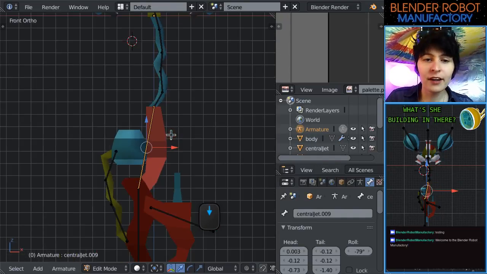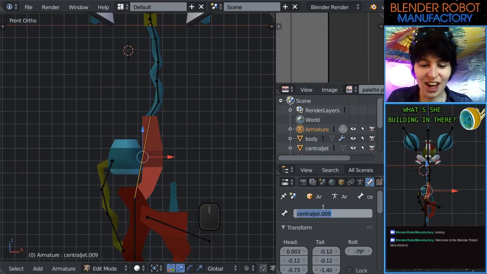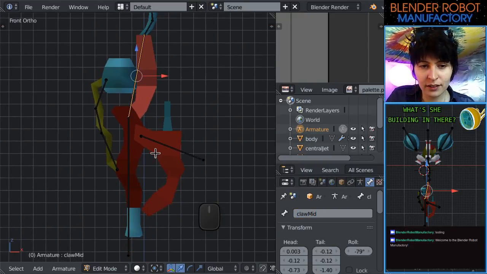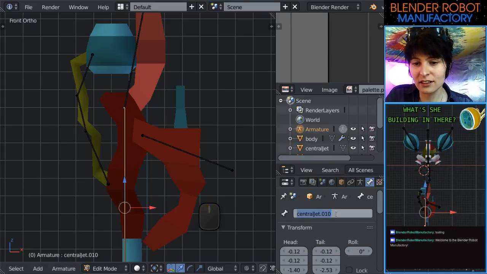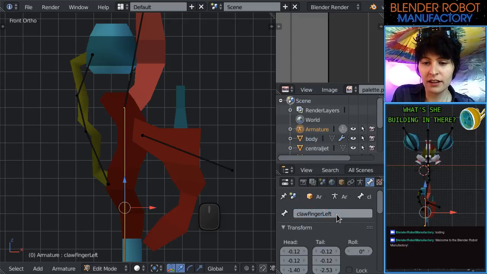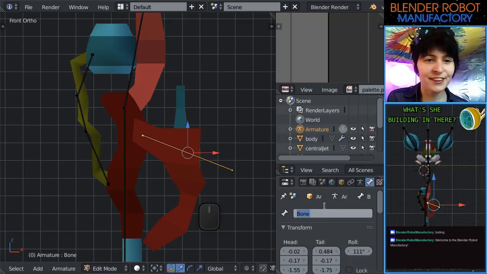So now I'm going to this claw arm, and I think this is claw mid. Now what is this piece called? Claw finger left. And it's not strictly necessary to name all these bones, but it will help us if there's an issue with this and we need to get back into it later.